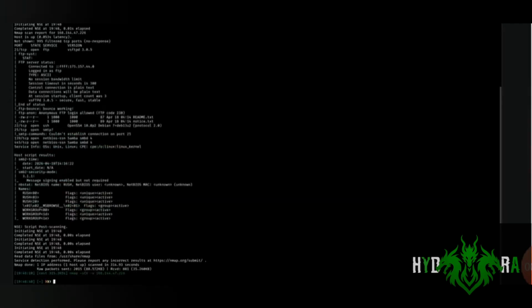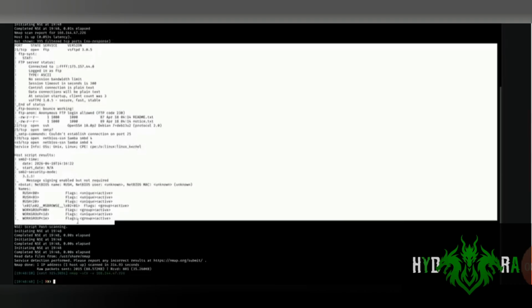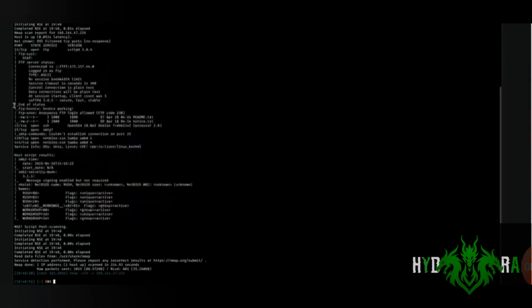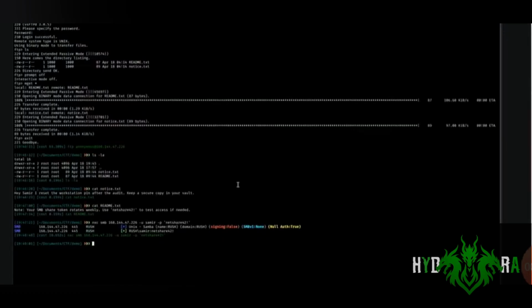Once again, visiting back to the Nmap scan, once the Nmap has properly run, you can see that you have FTP open, and readme and notice.txt are visible. In this scenario, you can see netshare42, the password, and Samir, the user, are actually in the system, and you can access them. So now we can check what shares this user has.